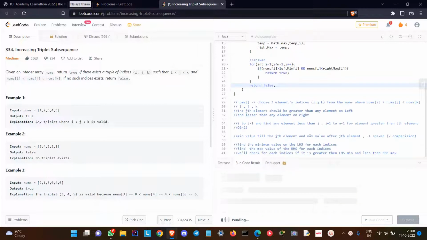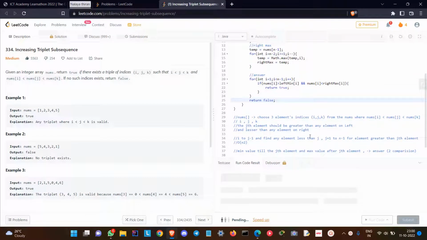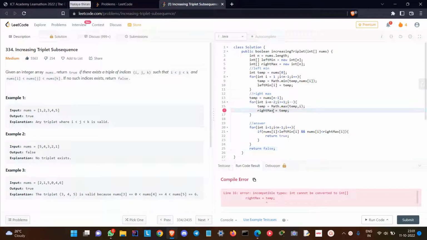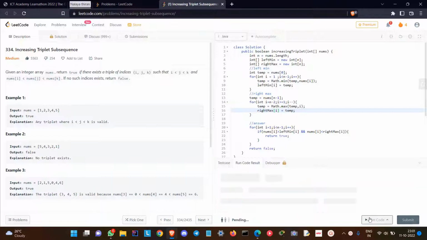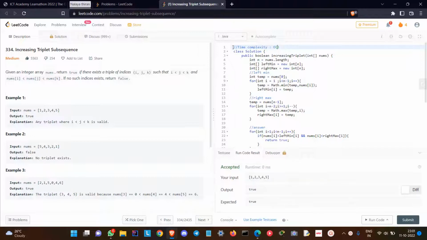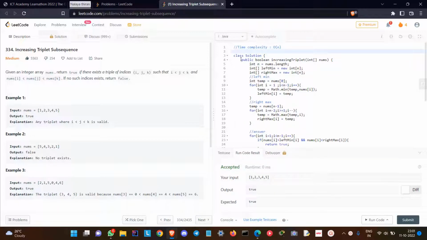That's it guys. We'll test it on the example test cases. Actually my net is too slow today. We'll discuss the time complexity for this approach. The time complexity will be order of n, because we are iterating three times over the complete array, so exactly 3n, but when we round off we get n. The space complexity is O of n, because we use two extra arrays.